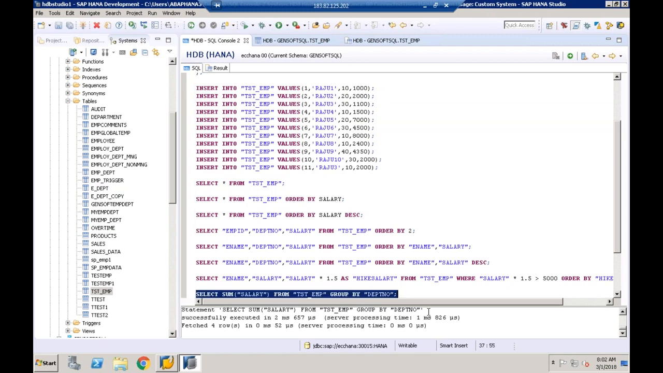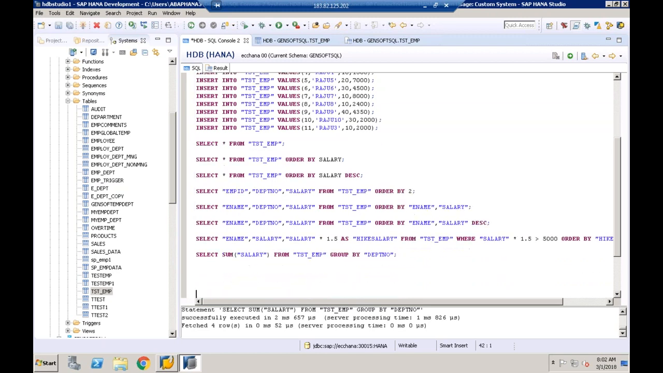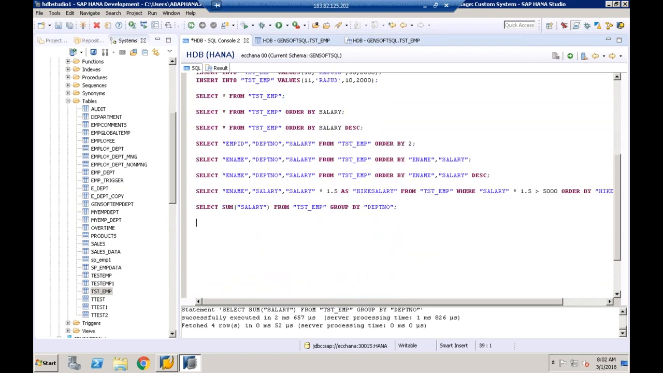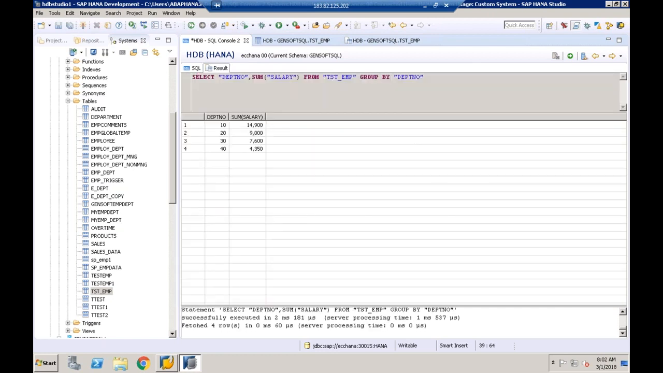Here I'll say select the other column, department number, comma sum of salary, so and so. So when I execute, I got it. In department number 10 the sum of salaries is so and so, in 20 so and so, like that. Done.